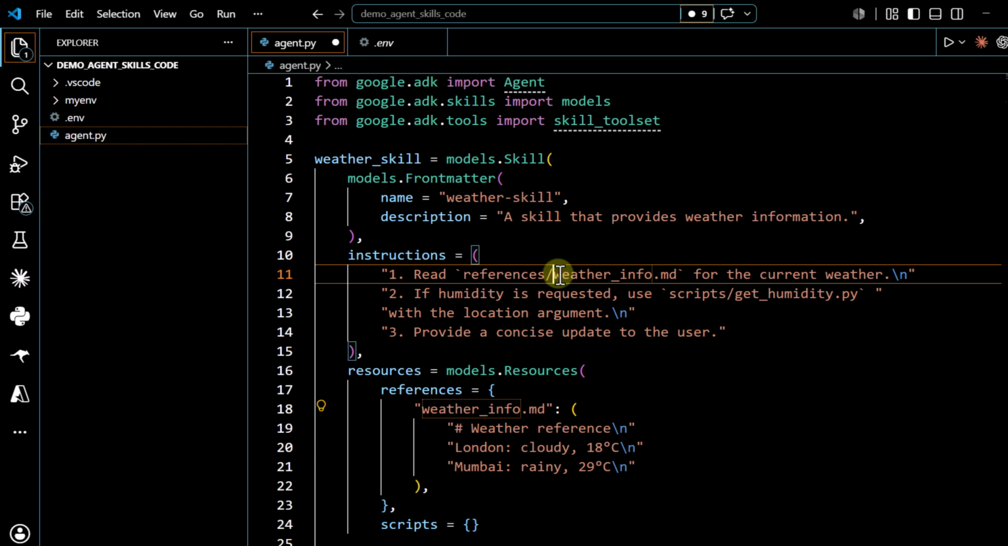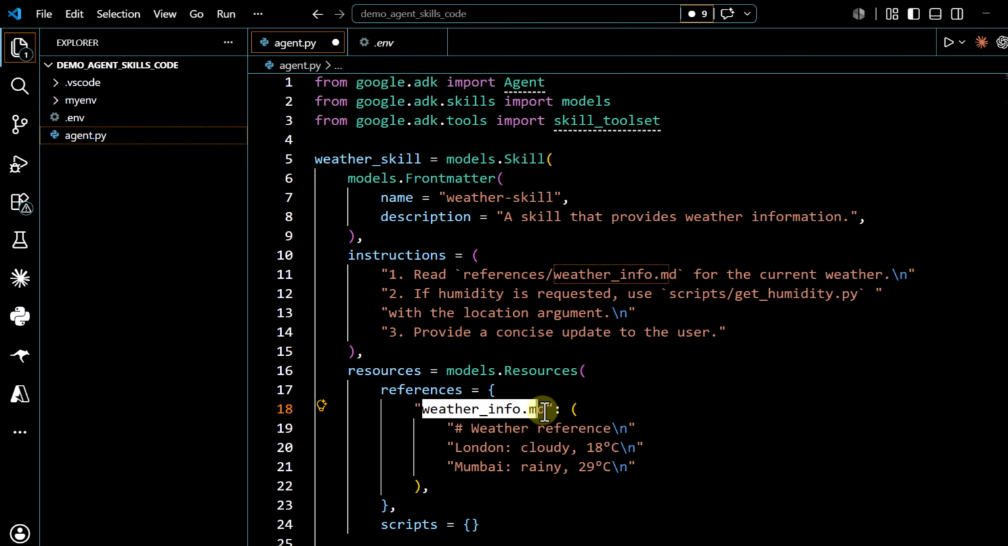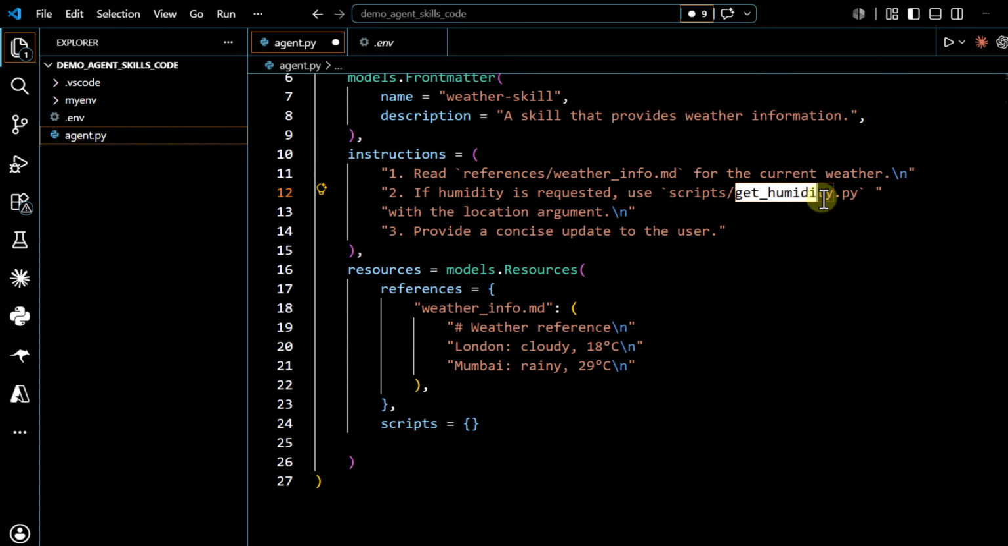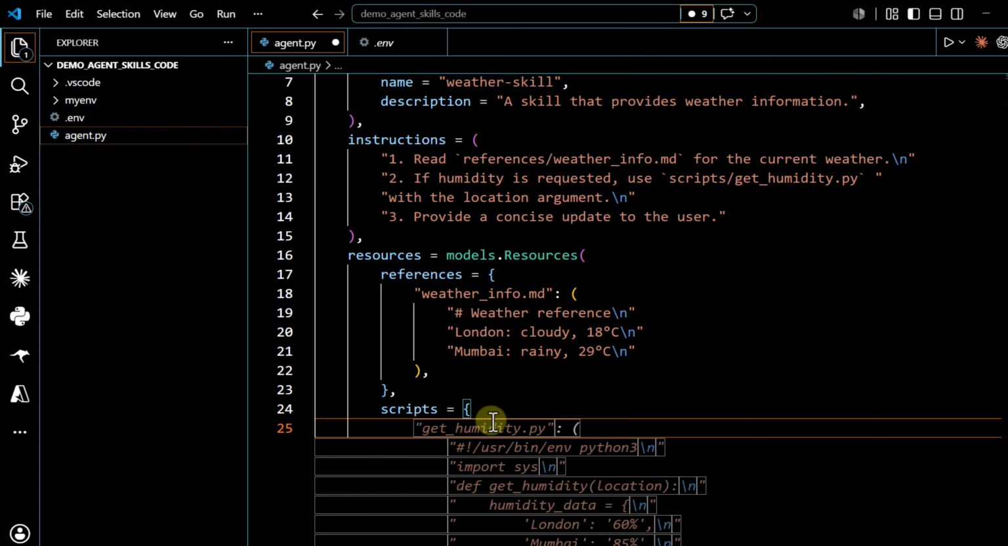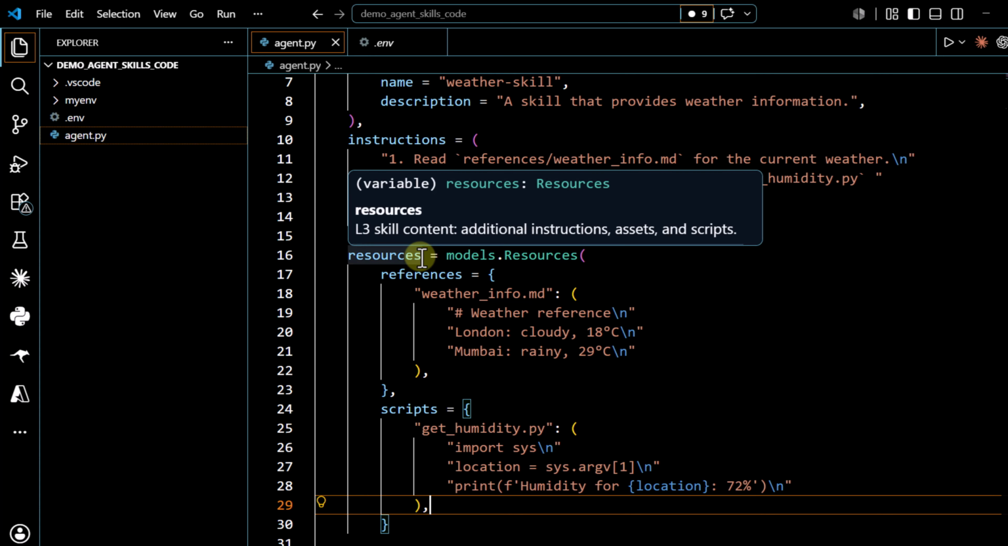Because we have referred to this weather info.md, the same reference I have to pass over here. So this is going to be my weather info.md, and I'm just passing certain hard-coded values. And same thing in the scripts, we need to pass this get humidity.py. So I'm just going to pass the same thing here as well. You just need to make sure whatever references and scripts you are providing in the instructions, the same thing we have to declare under the resources as well.